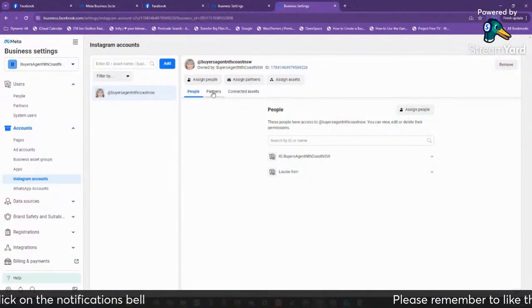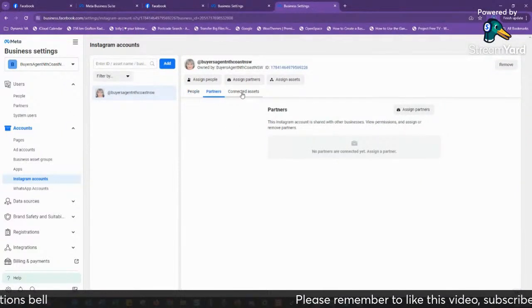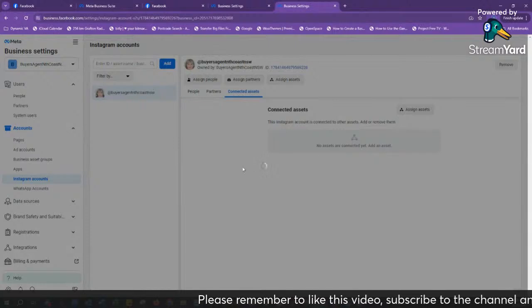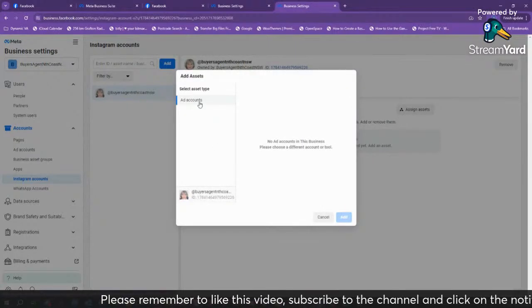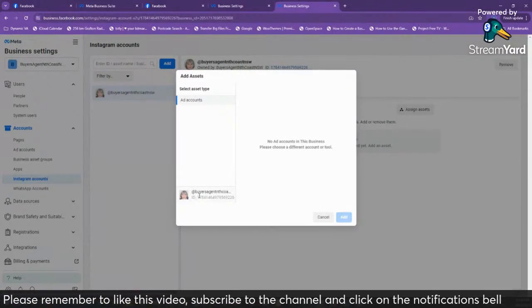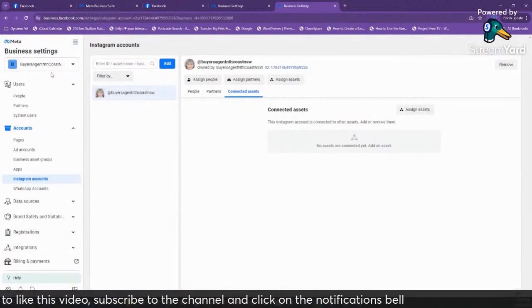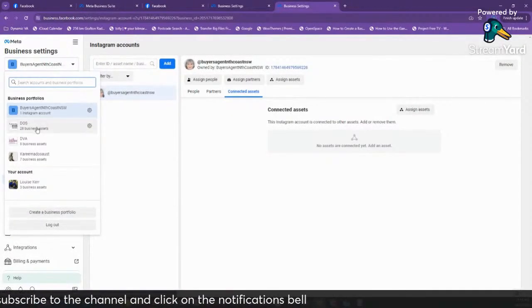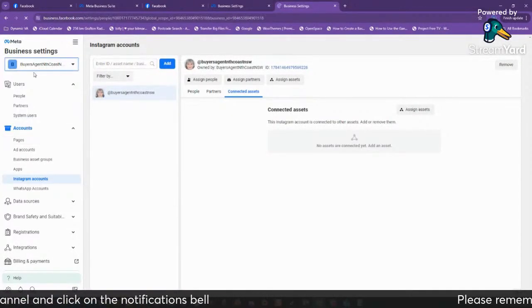You add in people into Instagram. This will show you the full partners. And then you need to assign the assets for Instagram. It hasn't got an ad account. Probably not picking the best one. Let me go back to one that's going to show you more.